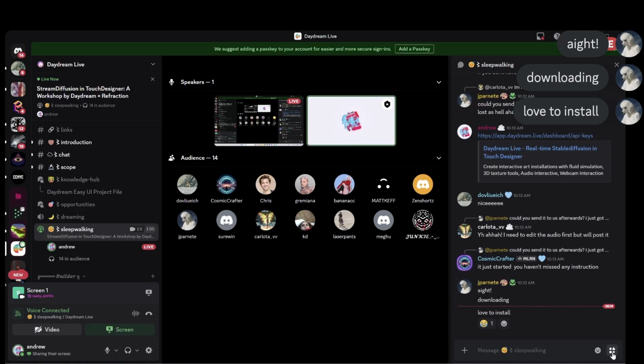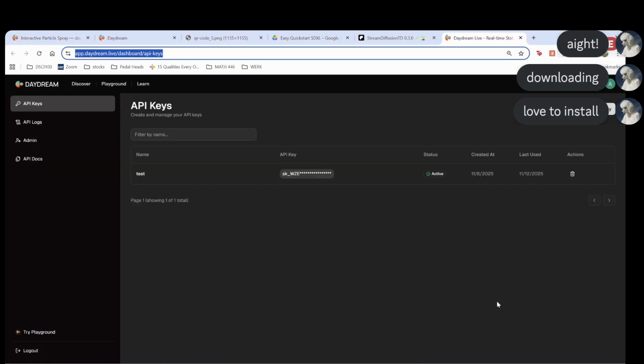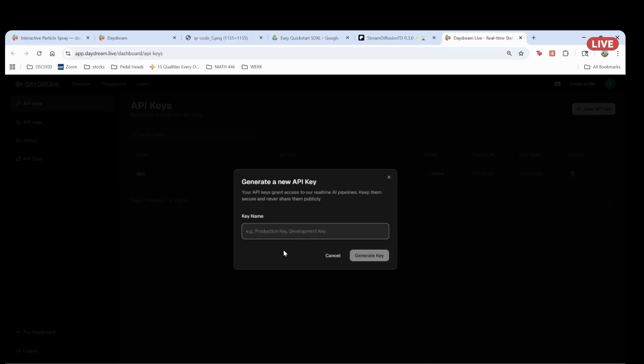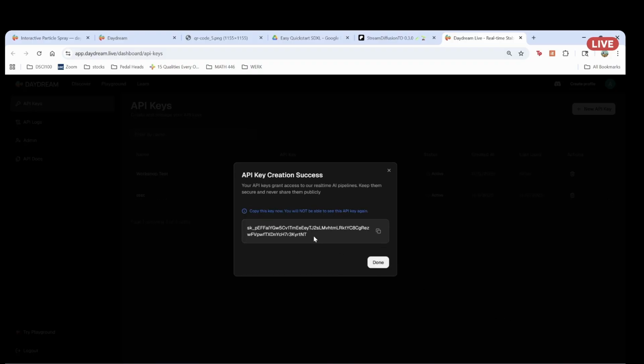You'll be on this website, and all you have to do is create an account, and then once you create an account, you'll be able to add a new API key. Press here, name it whatever you want, like workshop test, and generate the key. Once you generate it, keep it somewhere. Once you hit done, it's gone forever.